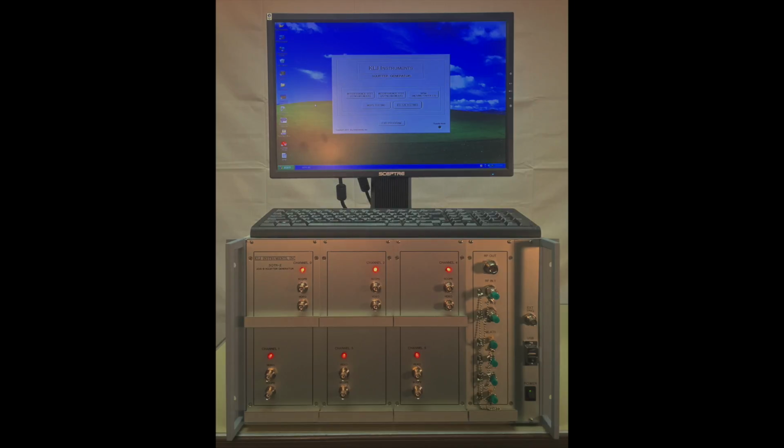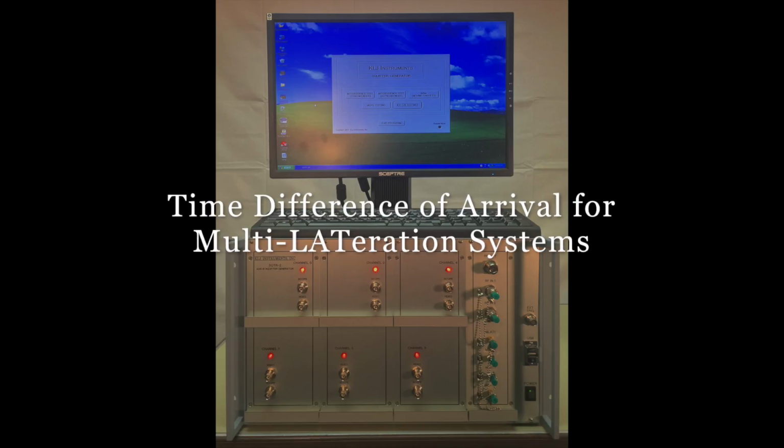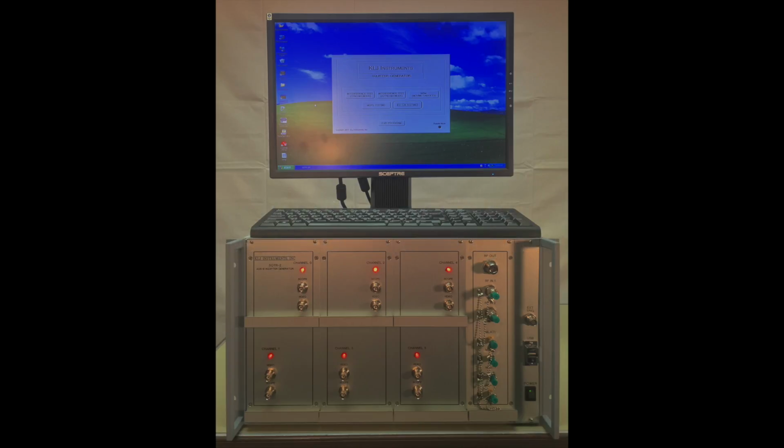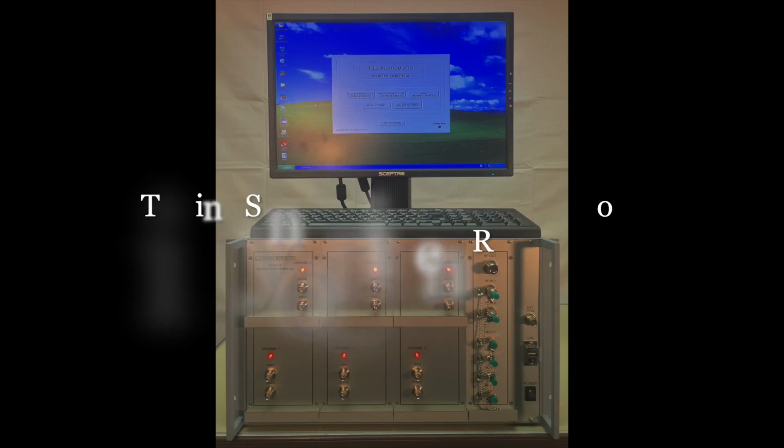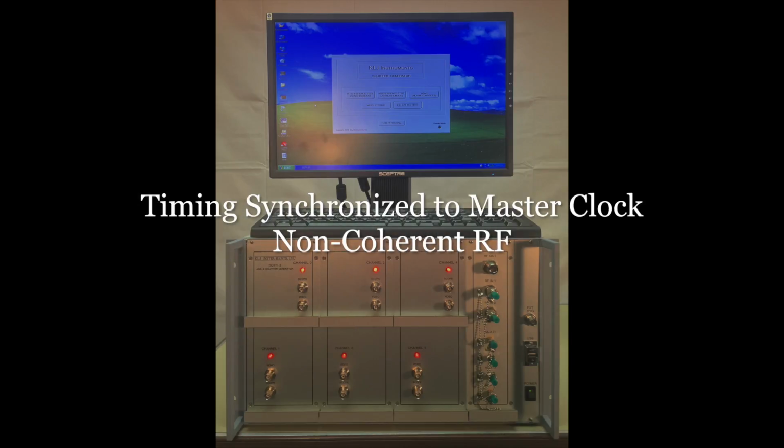And for testing multilateration systems, the SQTR-2M generates time difference of arrival between 4 receiver ports. The SQTR-2M has 6 transmit channels that are used to create a variety of ADSB test scenarios for both airborne and ground-based ADSB receivers. The transmit timing for the 6 channels is synchronized to a master clock signal, while each of the 6 transmit synthesizers has its own reference clock so that the RF signals are non-coherent.